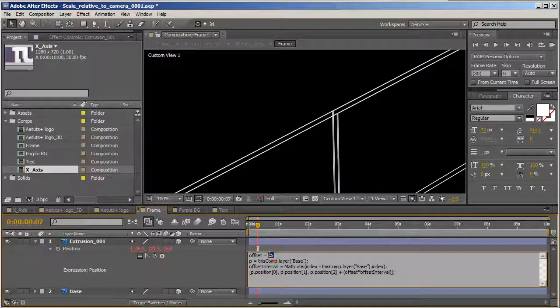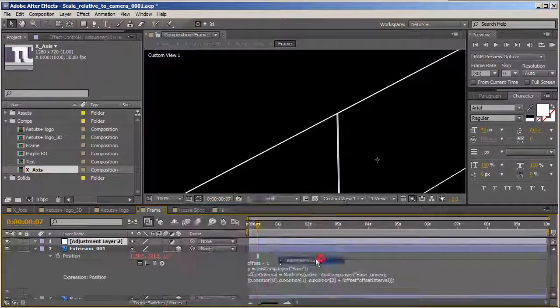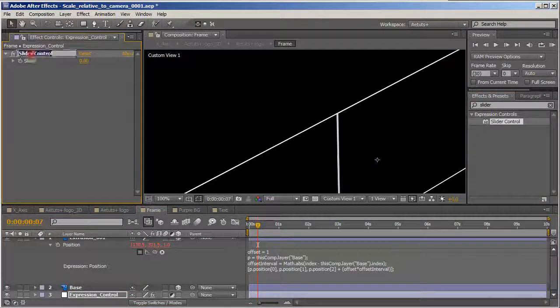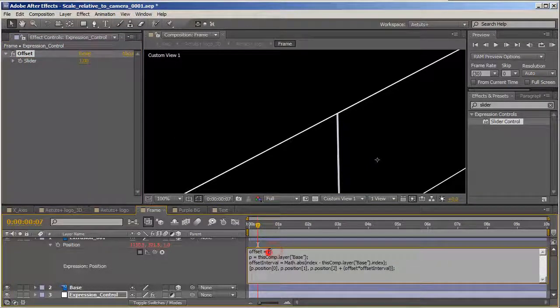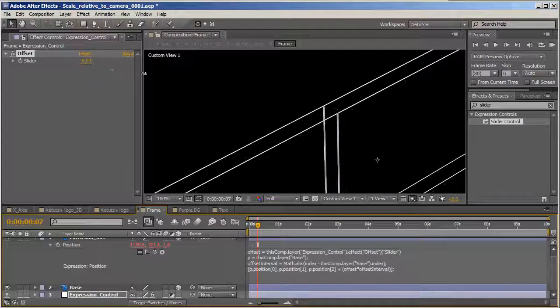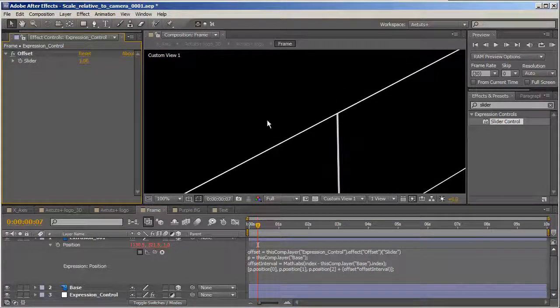Catching my drift? What we need here is create a new adjustment layer. We need to control the offset, so we'll call it expression control, and we need a slider control once again, and we'll call this one offset, set it to 1, and let's mark the 1 and pick whip it with the slider. And now we got control over how far away it gets.